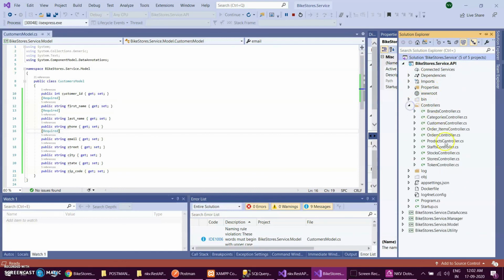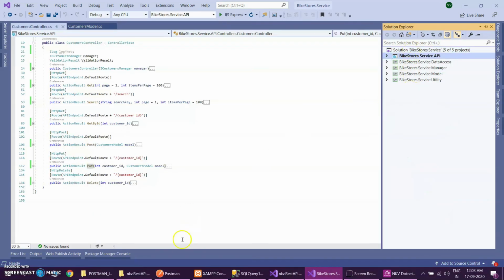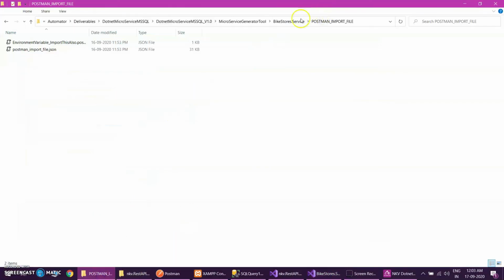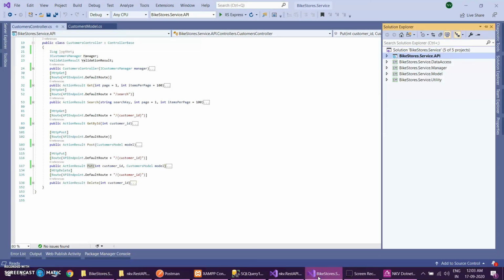Many companies use this MS SQL database. So I hope this makes developers' lives easy to generate all the code and all the documents required to publish a REST API immediately. Like, in no time you can publish a REST API. So that is the vision of this tool.